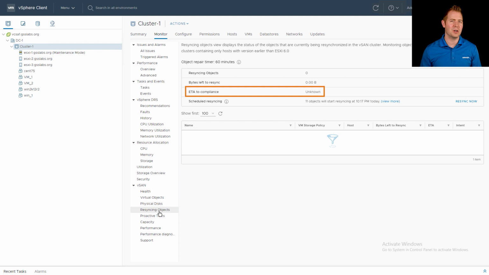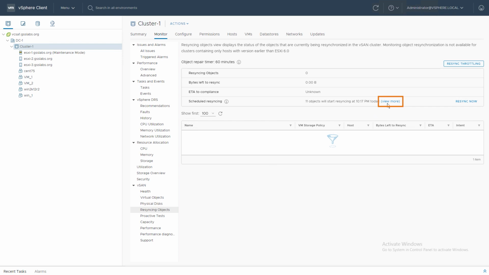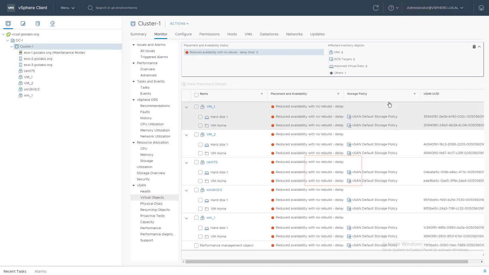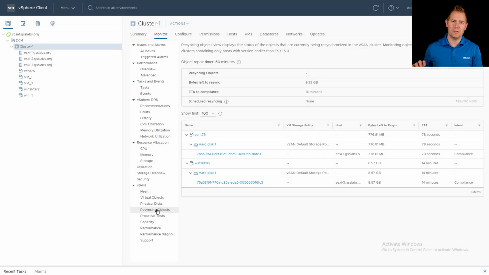This is vSAN's best guesstimate at when it'll be done. But there's a lot of factors that go into determining when it will be complete. So just kind of look at it and say, okay, this is roughly when it will be done. Underneath that, we've got our scheduled resyncing. Since we're not running a resync at this moment, vSAN's saying at this particular time, we're gonna resync 11 objects if we can. If we click on view more, we can see what are those 11 objects and what are those current states. While we don't have a resync running at this moment, I did in a separate environment configure a resync to run, and this is what that would look like.